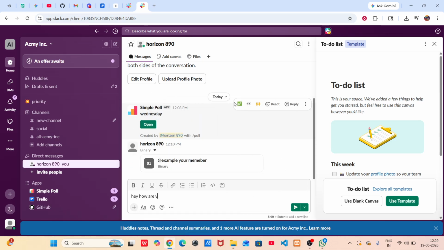Slack is a powerful tool for communication, and knowing how to format your messages can really help convey your ideas more effectively. Let's dive right in. First, you'll want to open your desired channel or direct message. Once you're in, type your text in the message input field.